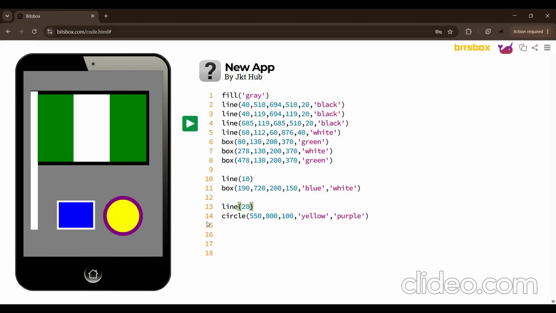All right, so the common mistakes you should avoid: don't forget the commas. Remember, the colors are strings. That means they must be inside quotation marks. Make sure the width and the height are numbers. Radius will also be a number. And remember, Bitbox reads your code from top to bottom. So the one that is last will be on top of the one that is previous. All right, if something disappears behind another, it's because of the arrangement. Simply change the order of your code.